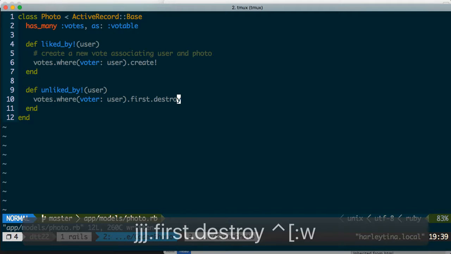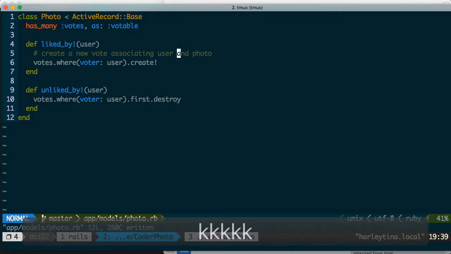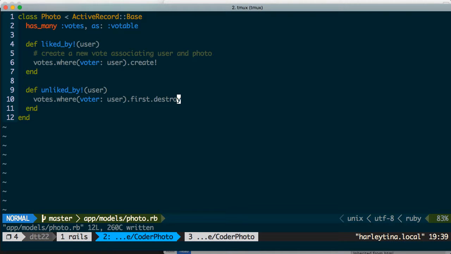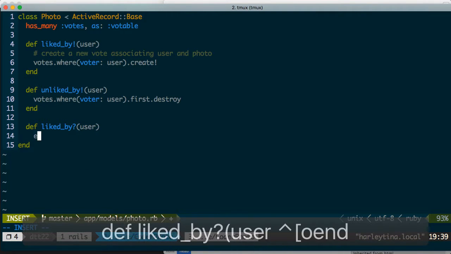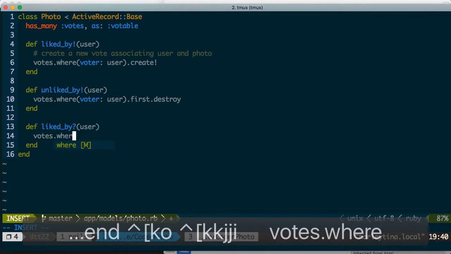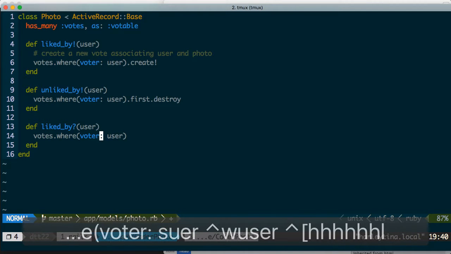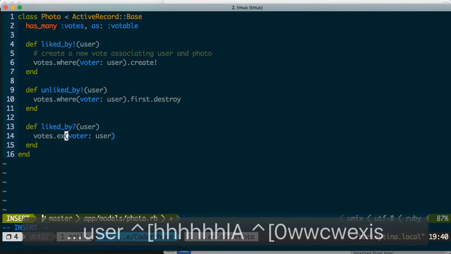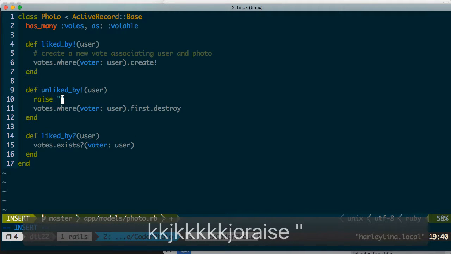What's the problem up here? What's the problem? If you call unlike by, but the user doesn't like it, does it crash? Also crash. So I have another method called, does the user already like this? Okay? So it's very similar. Let's just do it real quick, and then voter is user. Notice this is really smart. It will find voter ID and voter type. And then basically here, there's a faster way. You can just say, does it exist? It's the fastest query.